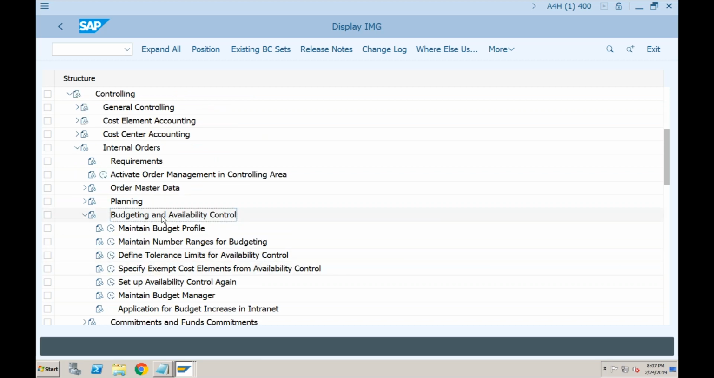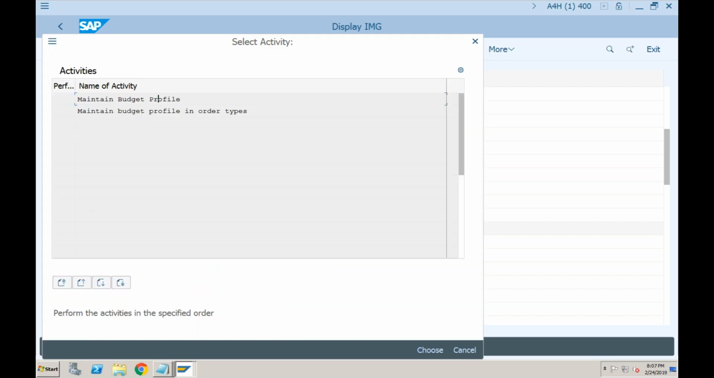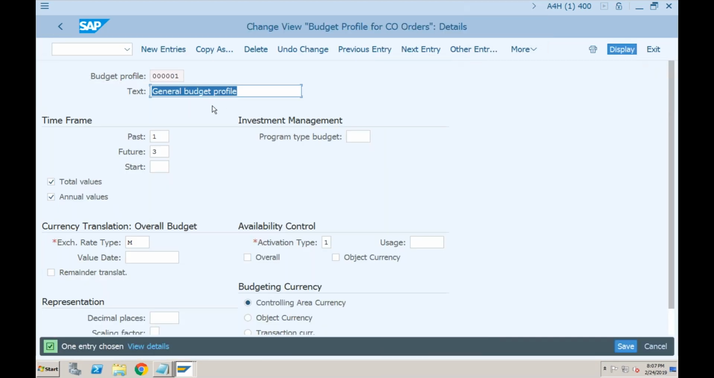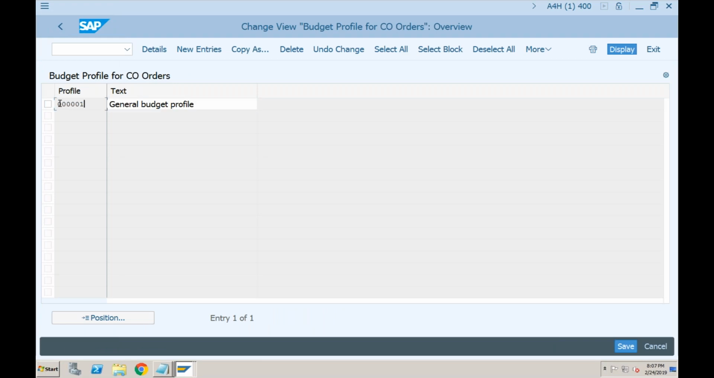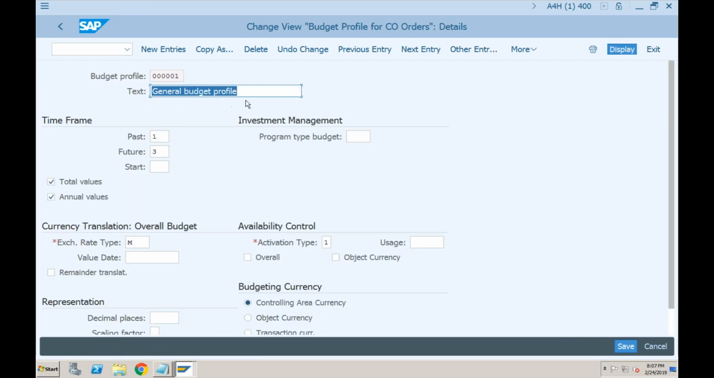If you go to this budgeting and availability control, there is a budget profile. We already assigned the standard budget profile to our internal order type, not to the company code. There is only one budget profile which is pre-delivered by SAP, and we already assigned this budget profile to our internal order. If I double click on this, let's see what exactly is maintained here in the budget profile. In the budget profile, you have the code and the text. These are the first two columns.